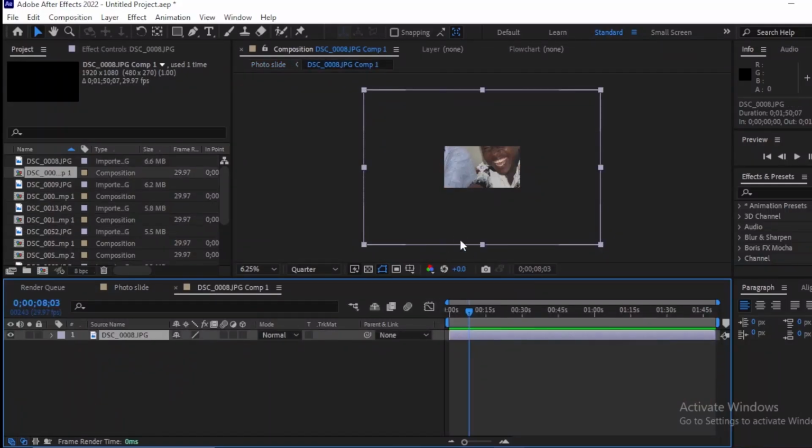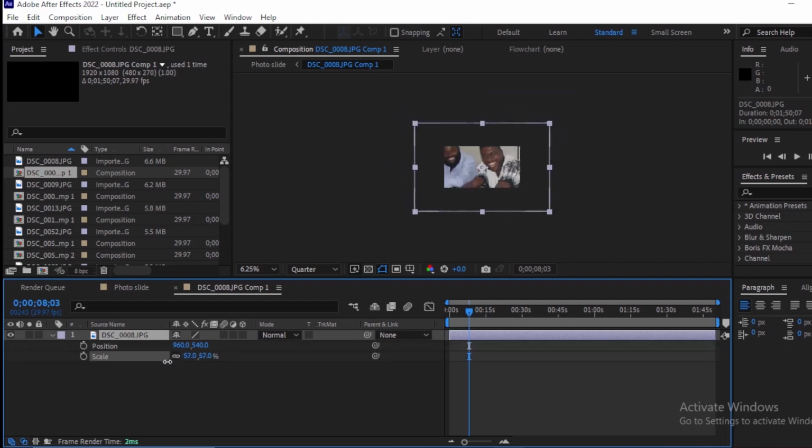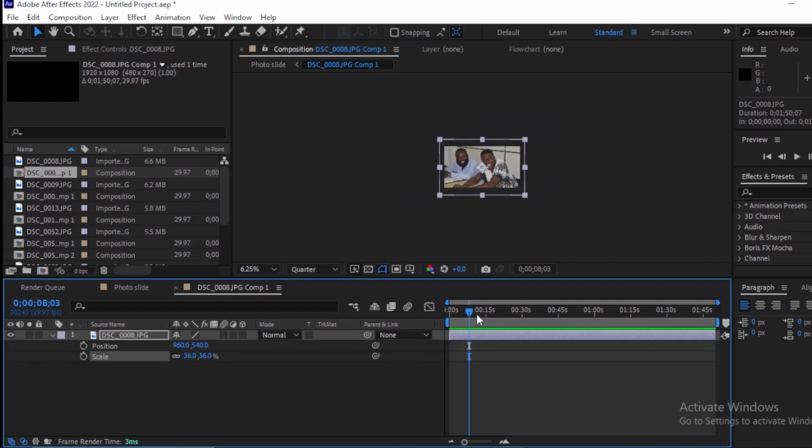So I'll just do a few animation on this. Let's push position and scale. Let's open them one after the other. So let me scale it down. So let me add a few animation, few movement to the pictures. Okay, let me toggle on the animation button for the position and the scale.